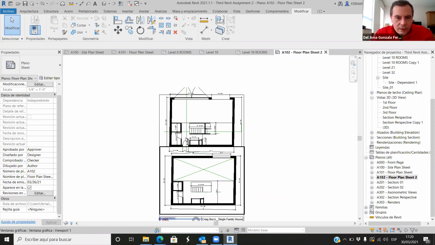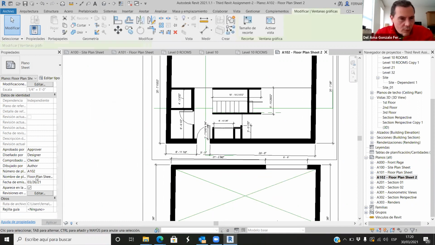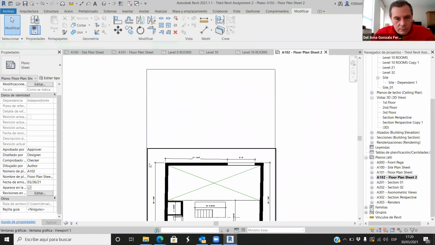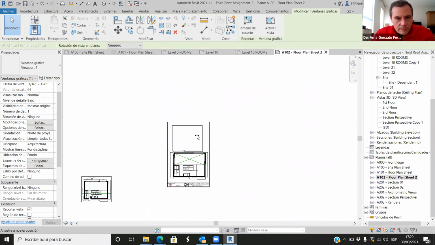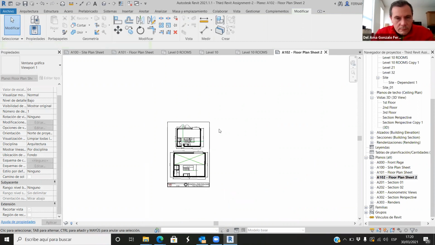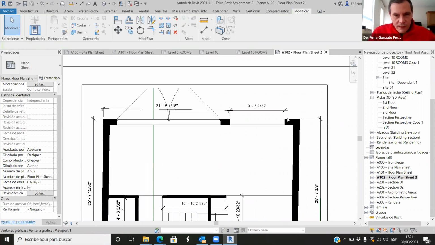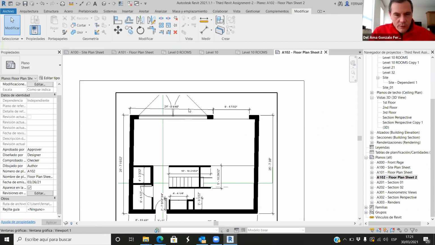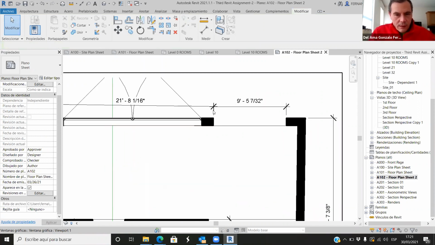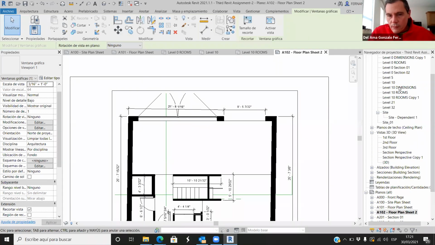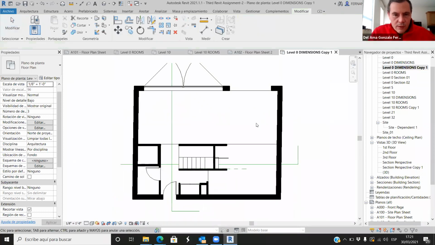Yeah, I think it's a good idea of changing the scale because this is 1/4, is it? Yep, probably 3/16 fit better. Yep, and then you need to add more dimensions because you have these, but you have to complete the lines, and then you need the total one. You can go over this video again. Okay, so what is this? Plan level 0 dimensions.